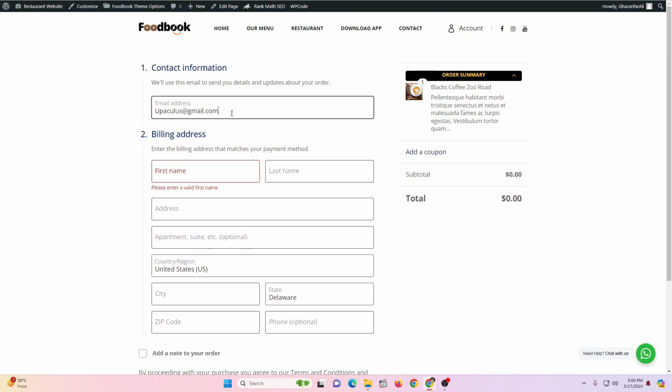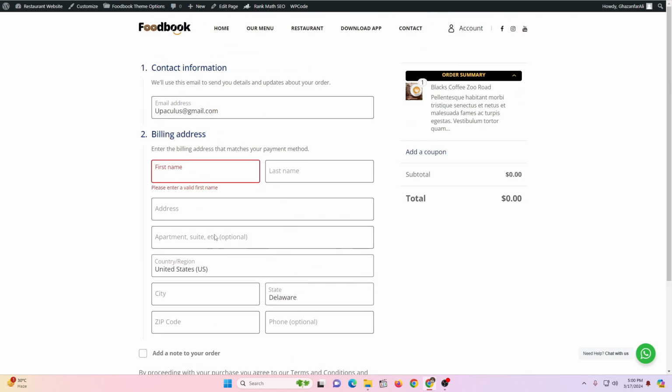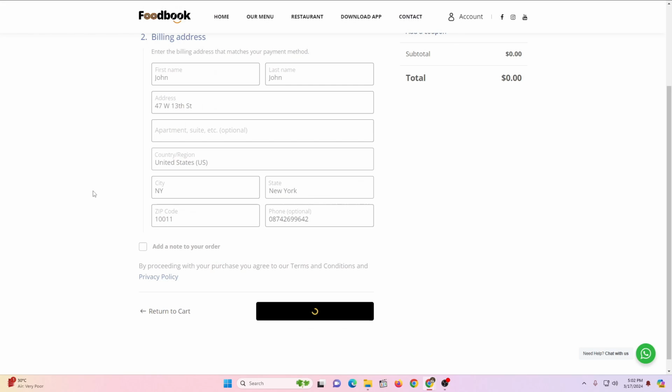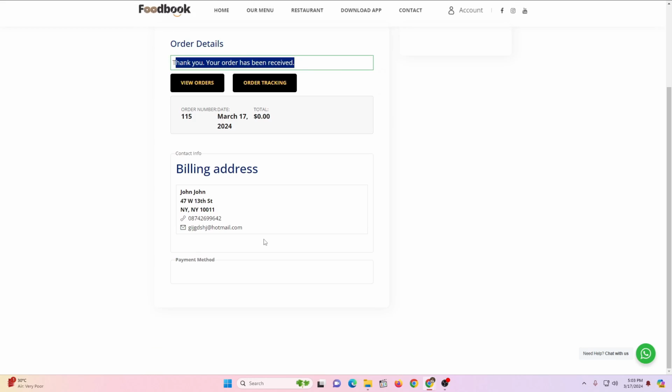So in here you can see customers will have to provide their email address for the contact information, and for the billing information they'll have to provide all of these things so we can deliver it to their doorstep. They just need to click on this place order button, and once they click on place order, their order will get submitted, and here you can see we have already received their order on the website.